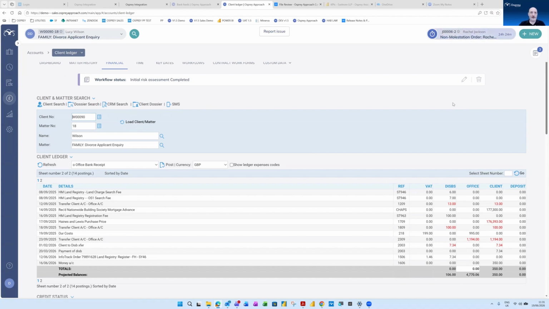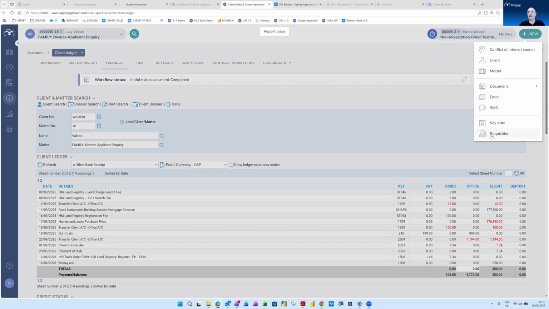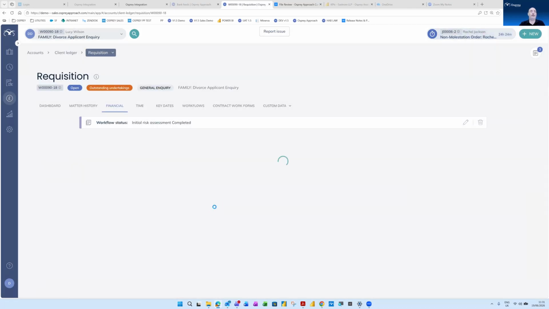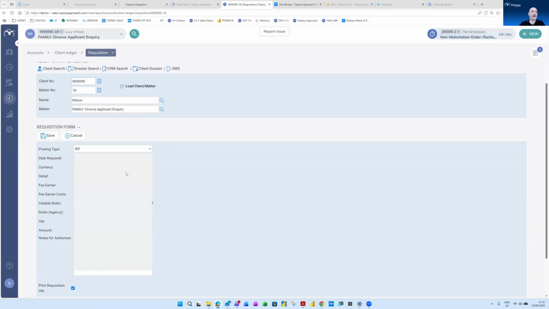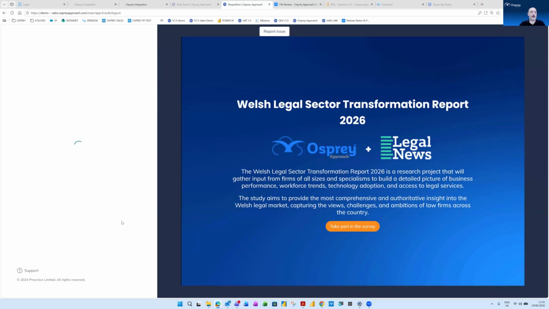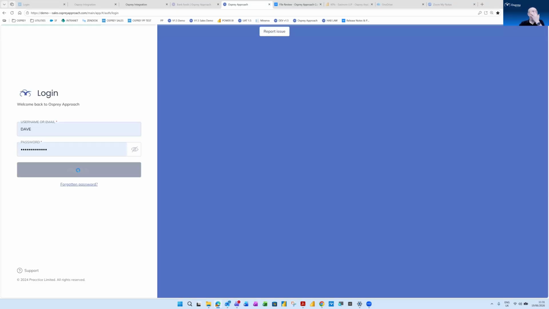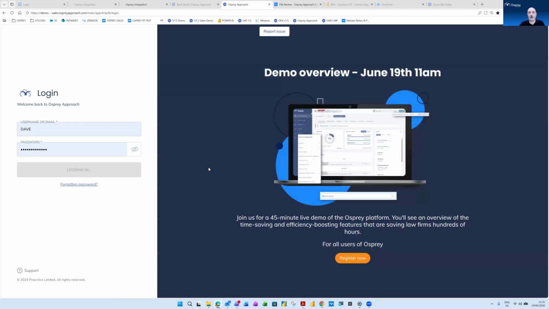If you imagine I'm a fee earner, maybe I want a payment to be made to a third party. Maybe I want to raise an invoice. Up at the top right, I can simply click on the action button, select requisitions at the bottom, and then Osprey will bring up a list of requisition types for me to select from. Oh, sorry, I just clicked on my logout button.